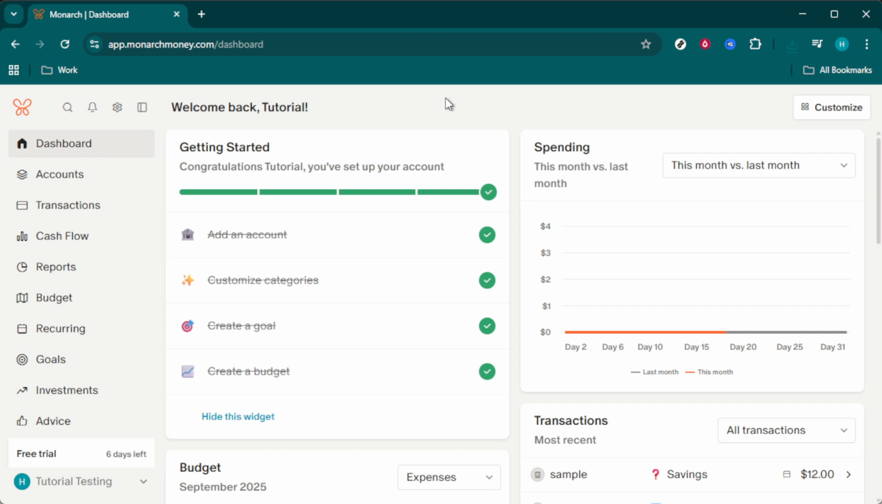You can do this by opening your preferred web browser and typing in the official Monarch Money URL, or simply by clicking the link if you have it bookmarked. Upon reaching the main page, you'll want to make sure you're logged into your account. If you're not already signed in, take a moment to enter your login credentials to access your personalized dashboard.